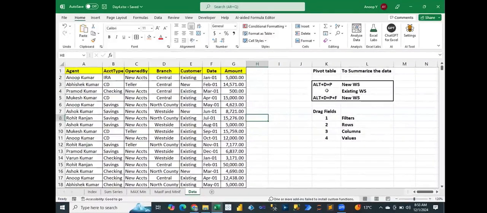if I have given you this raw data and I ask you, can you please tell me in which branch what is the total sales that has been done? I need that report. Second, I also need to know which agent has done what kind of sales in which branch. I need that kind of reporting. So to get the insights of your data set, you have to create the report, which you can create with the help of the pivot table.